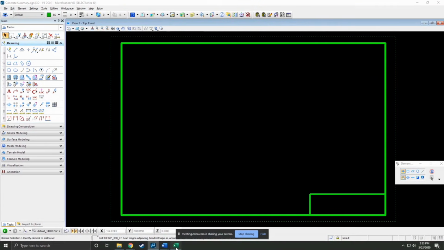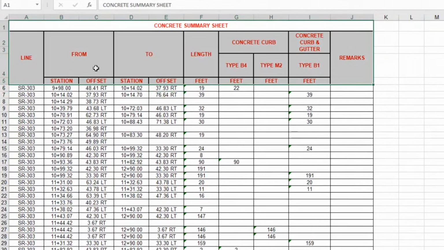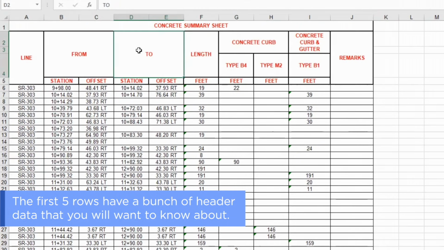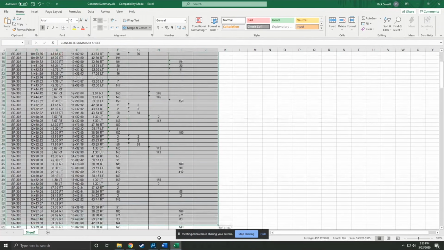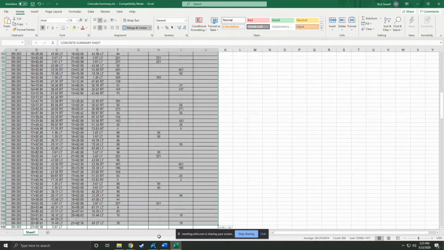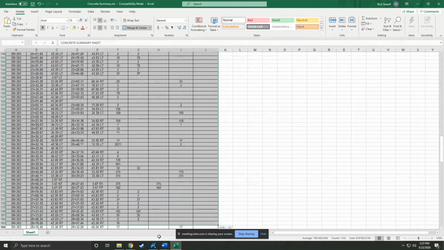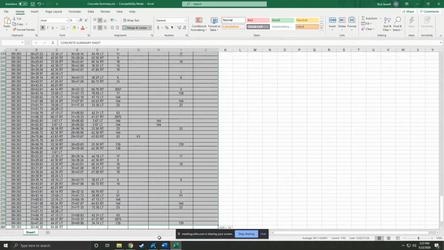The first thing I'll show you is Excel. Just to take a quick note, the first five rows have a bunch of header data. You'll want to remember that a little bit down the line. So first I'm going to go ahead and select this. And by the way, if you want to copy everything that's in your spreadsheet, you can just hit the button, I'll show you in just a second here, once I get to the end of this monster.